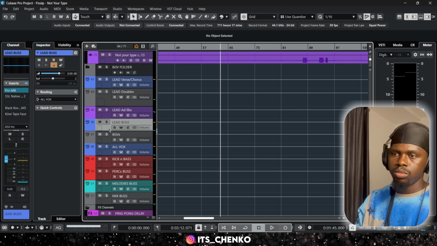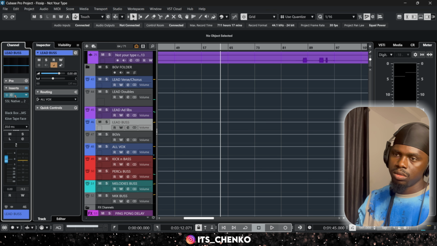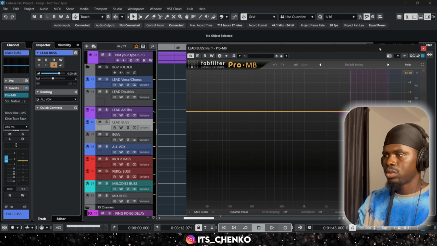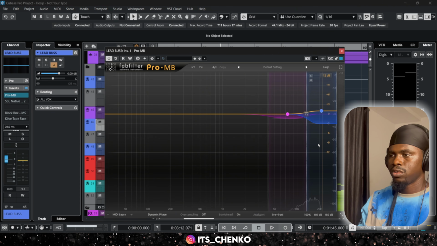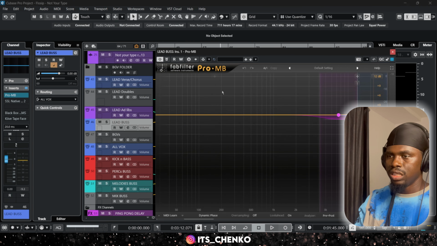So that's what we got. And then on the lead bus, where I'm sending the lead verse, chorus, and the lead ad libs, I just have Pro MB multiband compressor, where I'm really controlling the high end, but I'm also bringing it back in. So I'm boosting the highs of the lead and the ad libs, but I'm also making sure that those highs are very controlled.